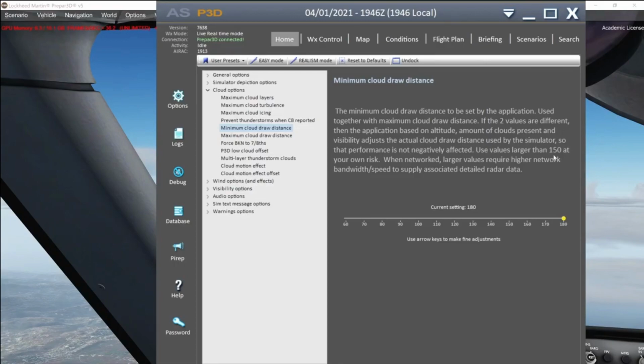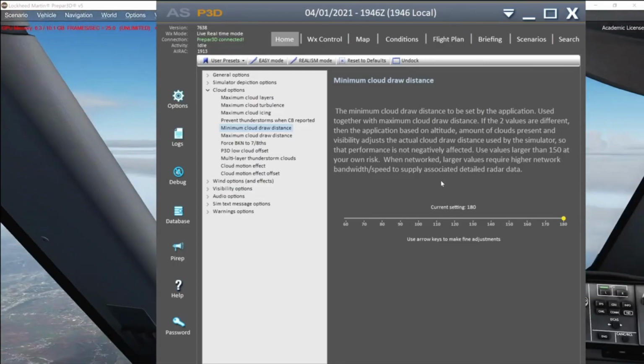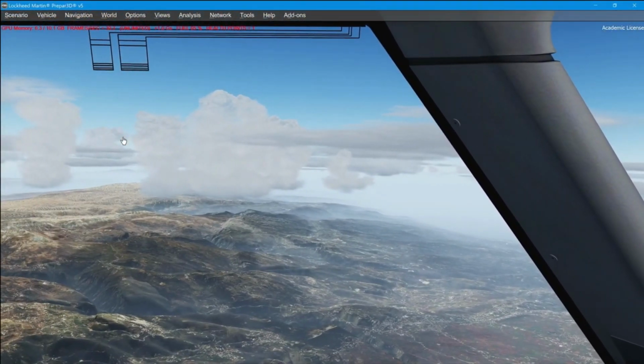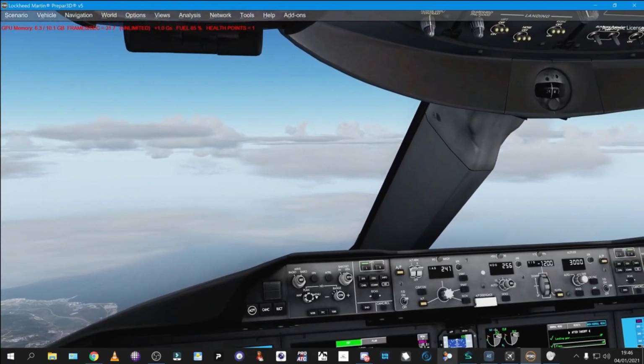Use larger values than 150 at your own risk. Well, I'm using them, mate, and I'm still achieving 30 frames. No change has happened to the simulator, so way hey for you, mate, isn't it?